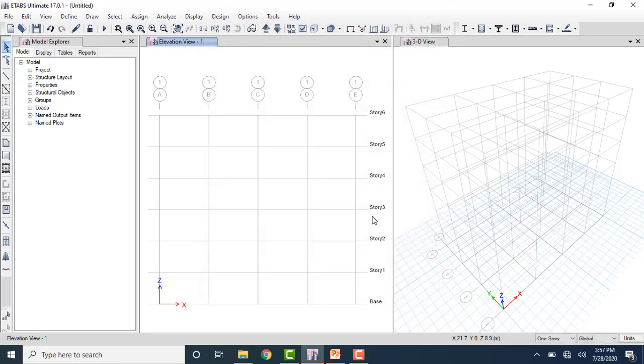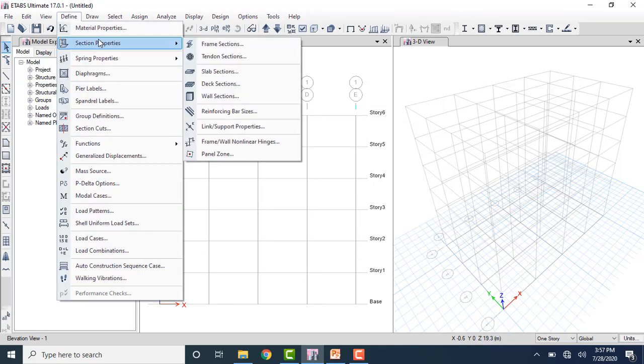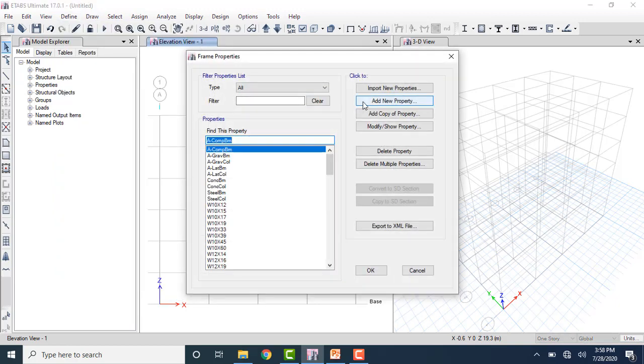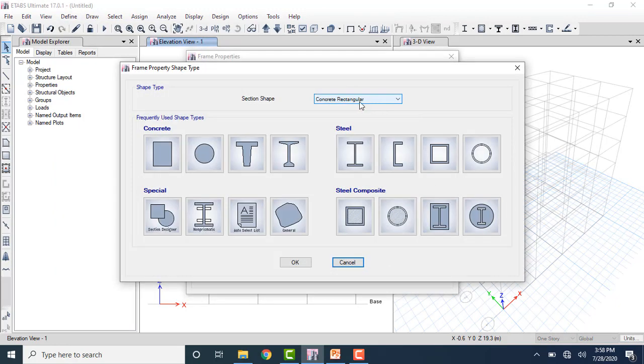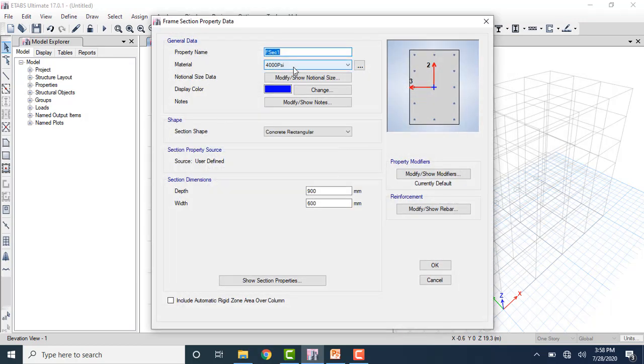Okay, next step is to define the cross section. First I will define the frame sections, beam and column. Then add a new property. I am going to define the concrete rectangular section for the beam. Then change the name to beam, and the depth of the beam is 450 mm and the width is 300 mm.